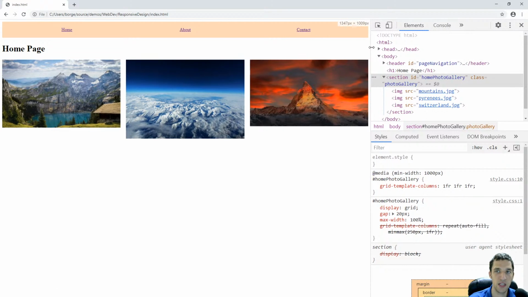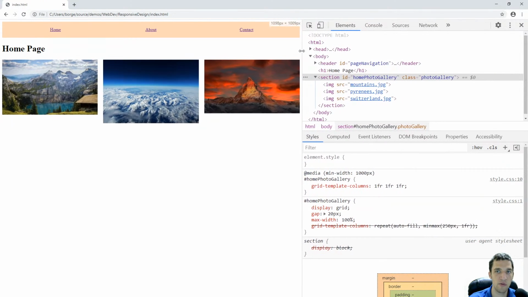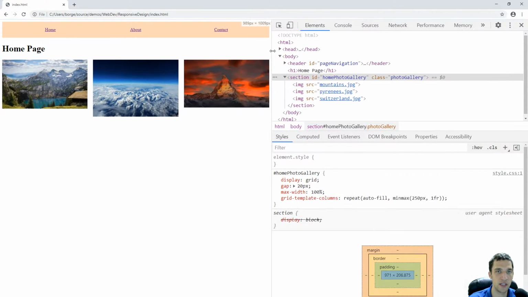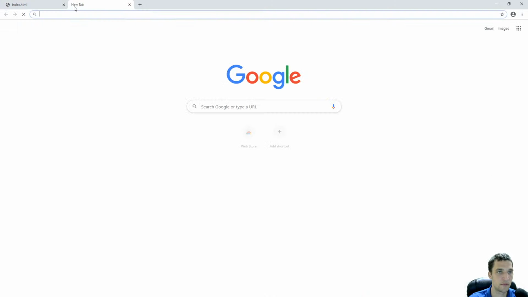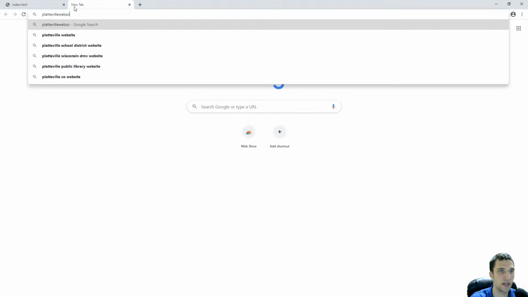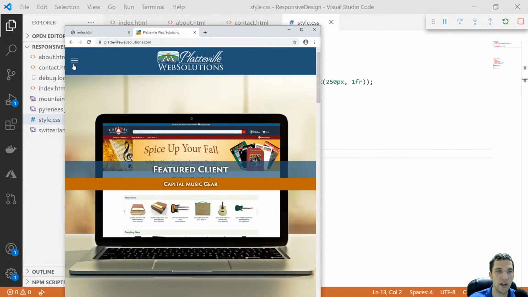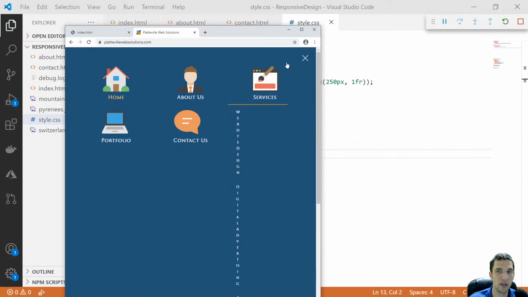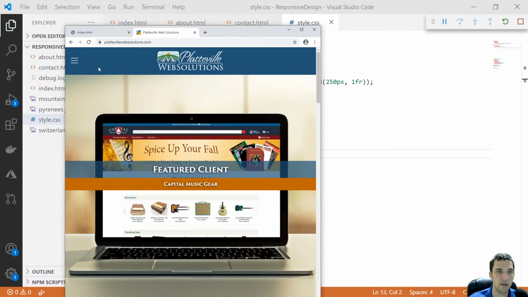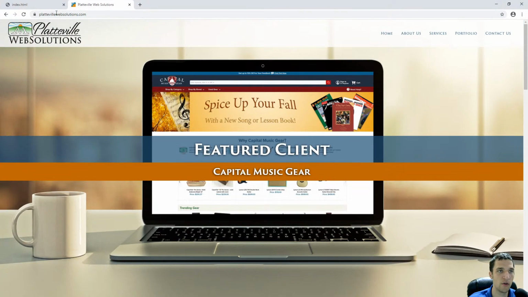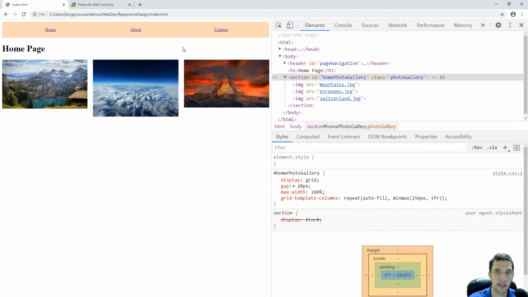And if you've seen a mobile site, you'll know for the most part that the navigation bars are usually hidden and that they're replaced with some kind of menu, some kind of hamburger menu type of thing. So if I just go to plattevillewebsolutions.com, this is my other company, and we make the screen smaller, you'll see we have this little hamburger menu, and in this case, it looks like there's a bit of a bug there actually, but it has this mobile menu instead of having the full menu. So let's go ahead and see how we would do something like that.